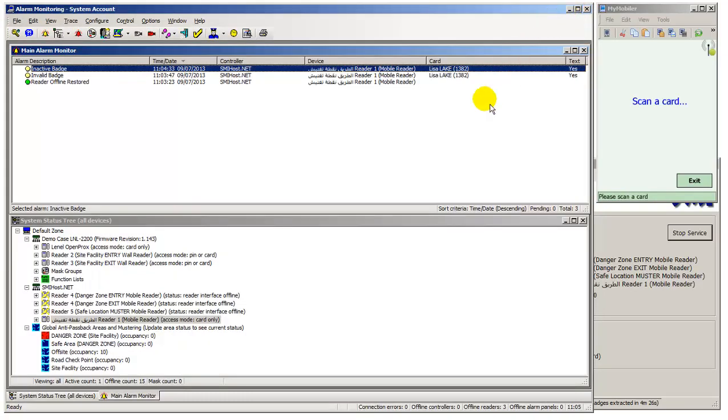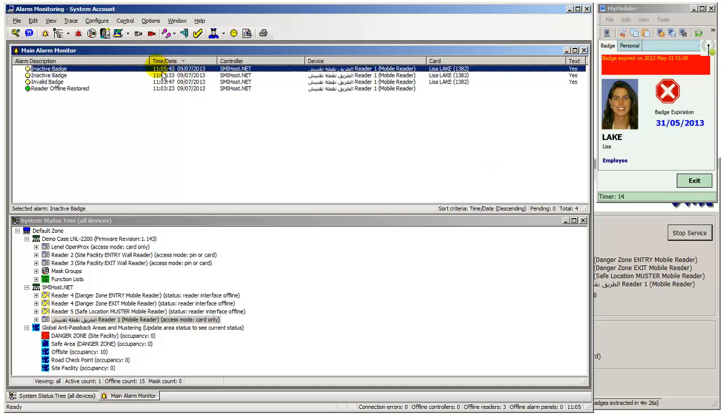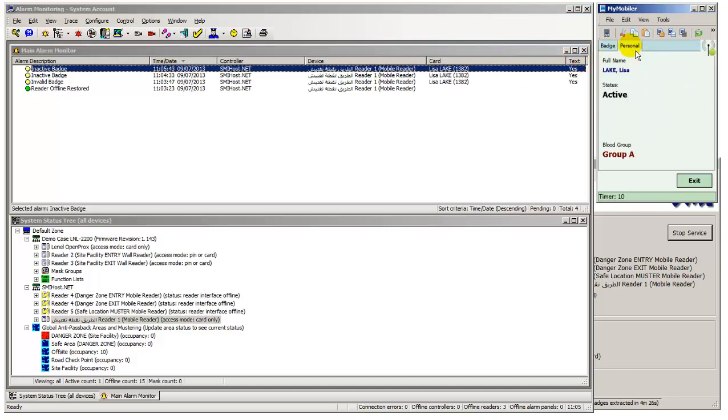When the card is scanned, access is denied, and the inactive badge alarm is shown in the main alarm monitor. Observe the cardholder of badge 1382 blood group change in OnGuard has actually been replicated in real time and presented to the handheld operator.